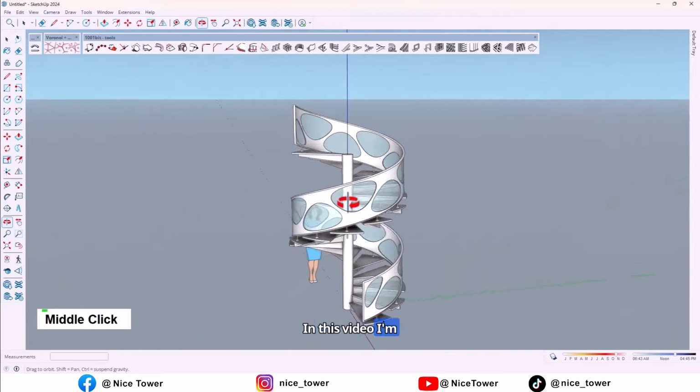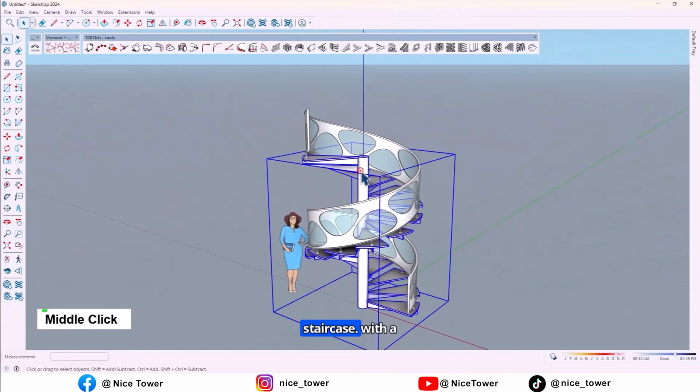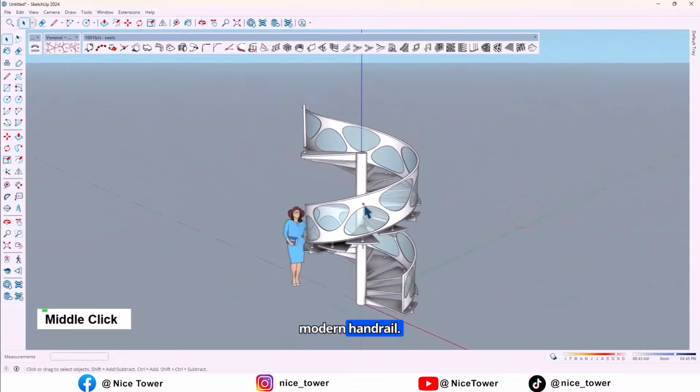In this video, I'm gonna show you how to create this staircase with a modern handrail.